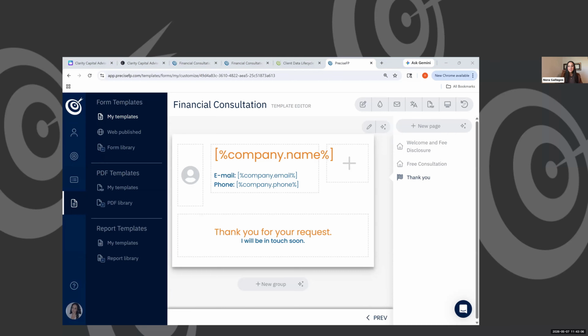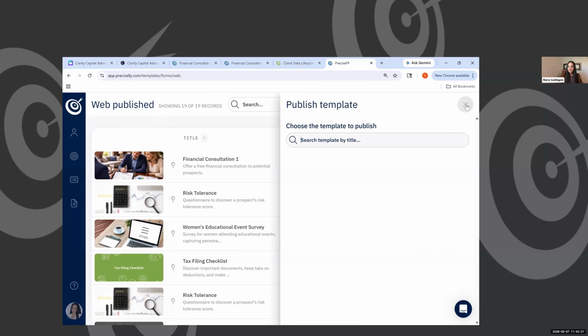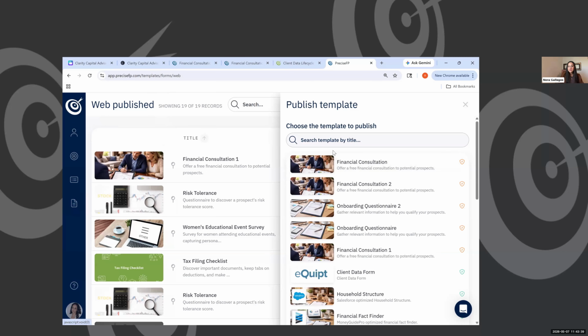And web publish, it takes your form inside of PreciseFP and gives you a public link that you can put anywhere. So your website, your email signature, your LinkedIn bio, that link is live right away when you web publish it. So if you've never used the web published feature, I'm so glad you're here today. If you go back to the templates icon and choose web published, we would just click on that plus sign in the top right-hand corner and choose on that form that we just created.